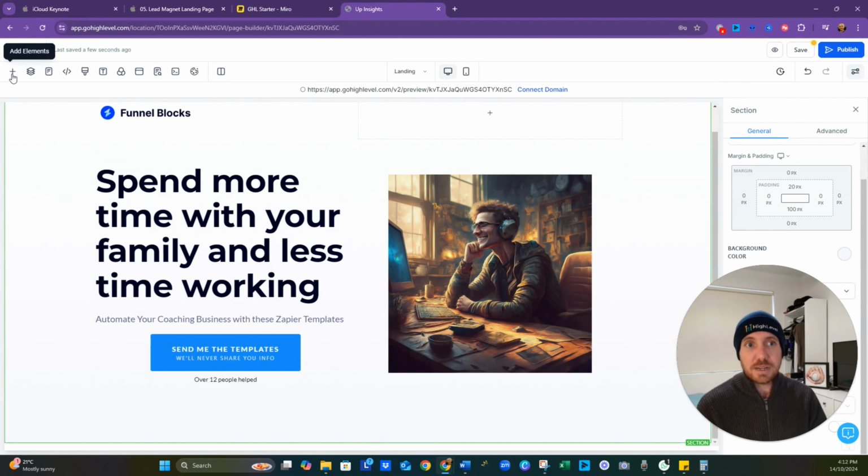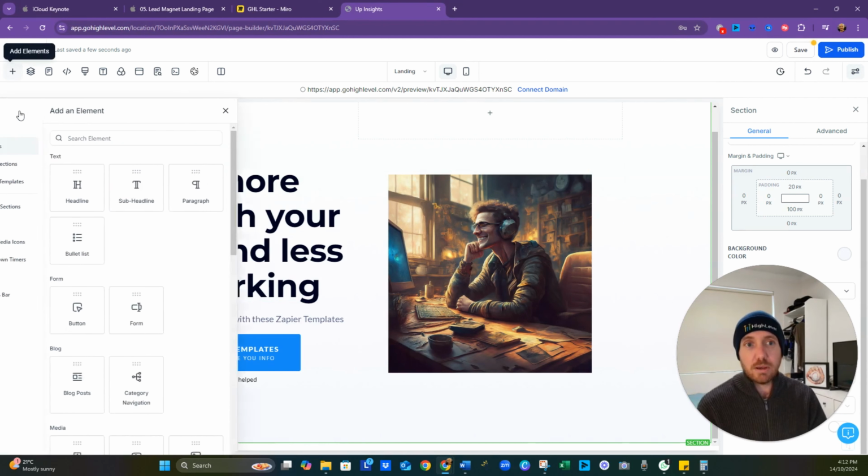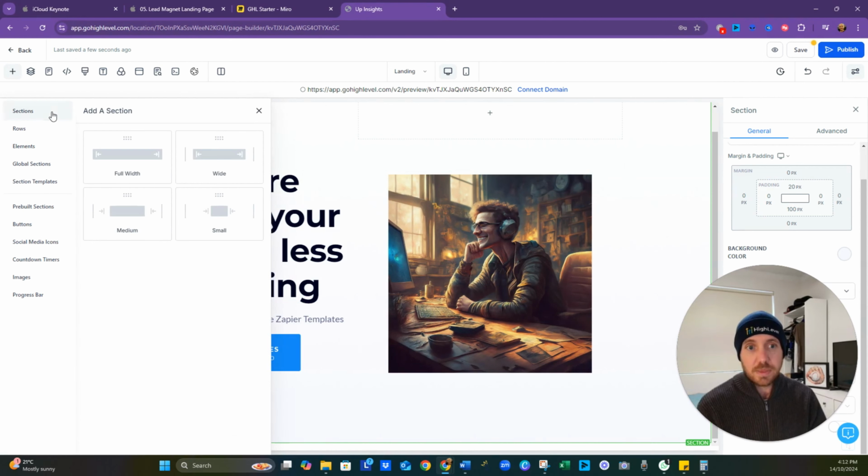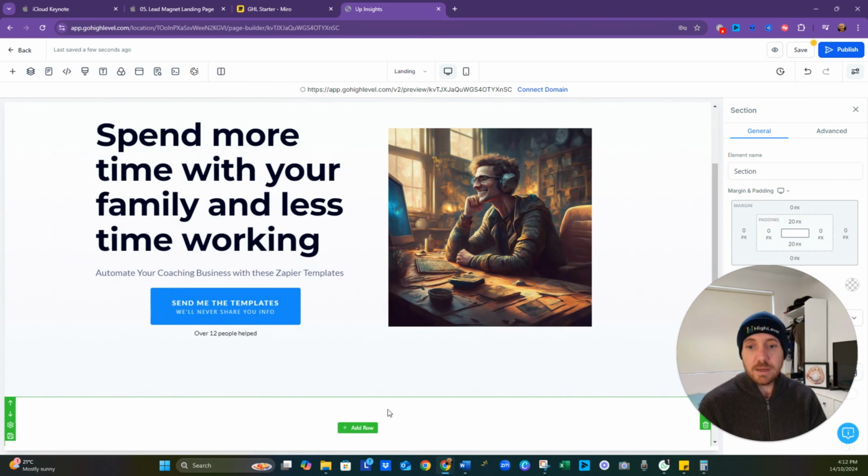So we're going to add a new section in. We're not going to use a pre-built this time. We're going to start from scratch. So sections, inside sections are rows, inside rows are elements. So we're going to create a full width section down below here.